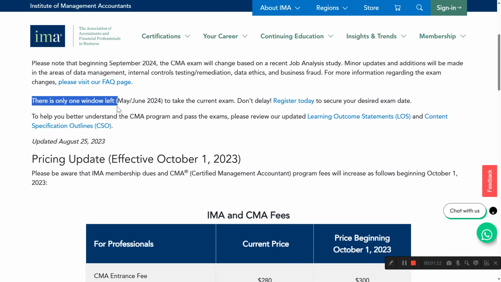There is only one window left as on the date of recording this video, the 12th of May 2024. Only the May-June window is left, because from the next one, the September-October window onwards, the new syllabus would be applicable. Again, it's not any major change that you need to be worried about. We'll talk about the changes in detail in this video. So don't delay and all that stuff.